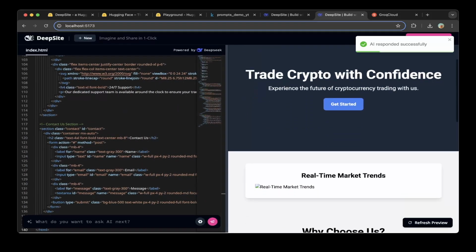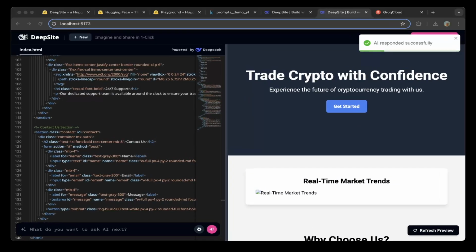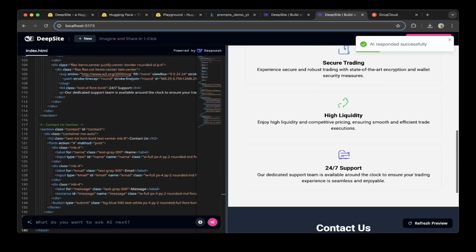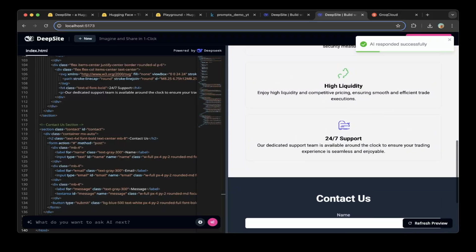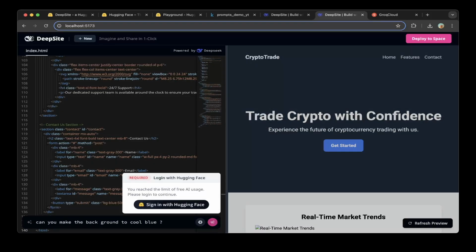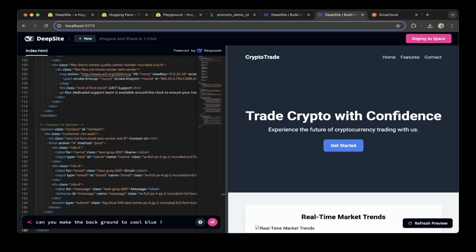As you can see, this is very nice. It's actually from Groq. Let's try to make some changes here. Let's say make the background a cool blue. Can you make the background to cool blue? Okay, somehow it's hitting a limit, but anyway, you can see here. Basically, this is how you integrate Groq or Ollama with DeepSeek.